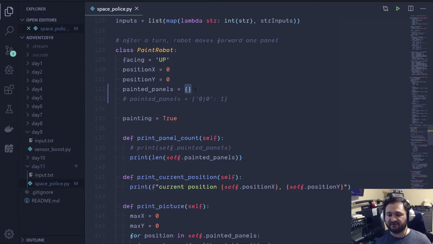So the dictionary is only going to contain unique keys. So I store the key as a string of the position. So if I move over a position again, I'll just update the current paint value, and then it won't matter at the end. I'll just have the total number of painted panels without repeats, basically.